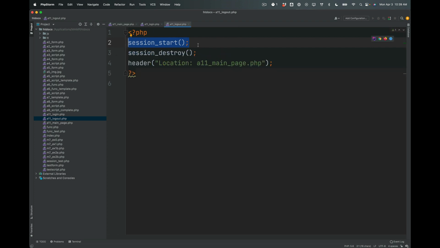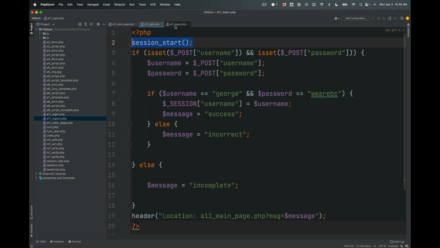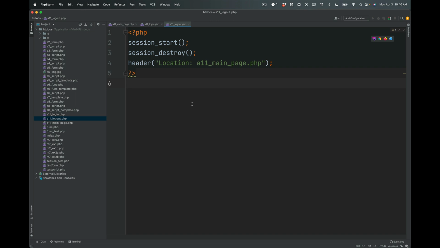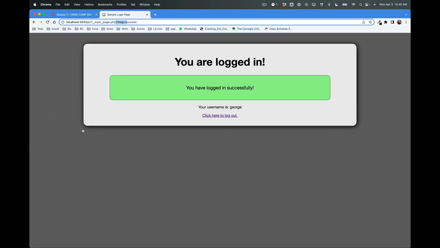So when I log out, I've got the session_start function, and then another one that says session_destroy. I think you can probably figure out what that one does, but basically it destroys the session. It destroys the session variable and gets rid of everything associated with it. And then finally, it sends us back to the main page again. So those are the 3 pages: the main page, the login, and the logout pages. And that's how they all work together to make a login form.